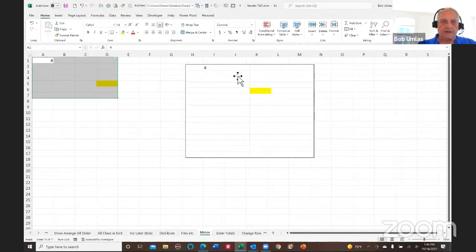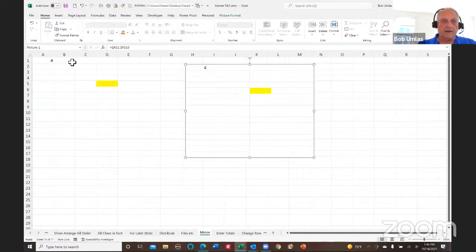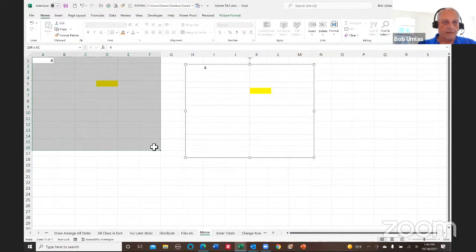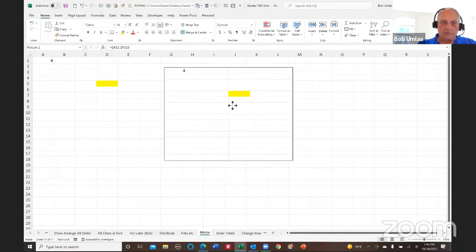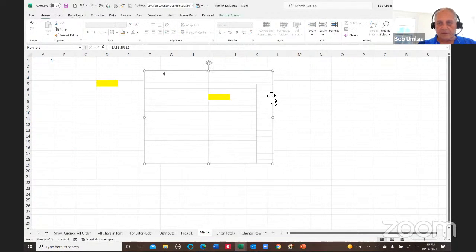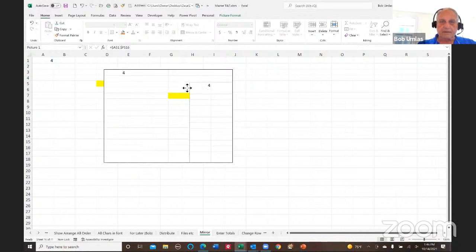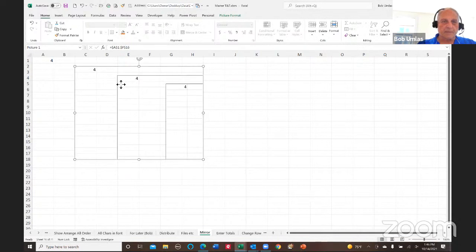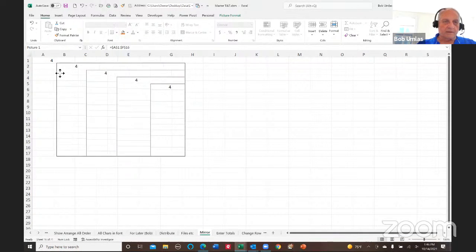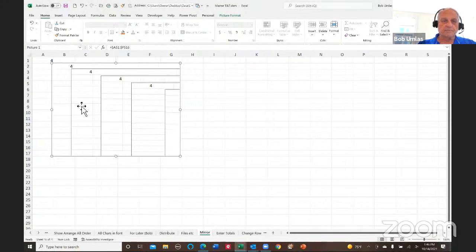So it takes a picture of that. So this was a picture of A1 to F16. But what's cool is if I drag this into itself, you see like a mirror, when you show several mirrors, it gets closer and closer. This is like the infinite mirror effect, right?